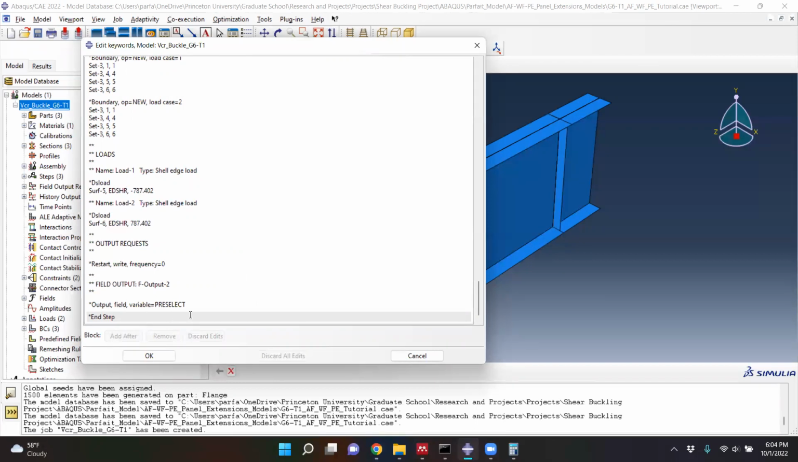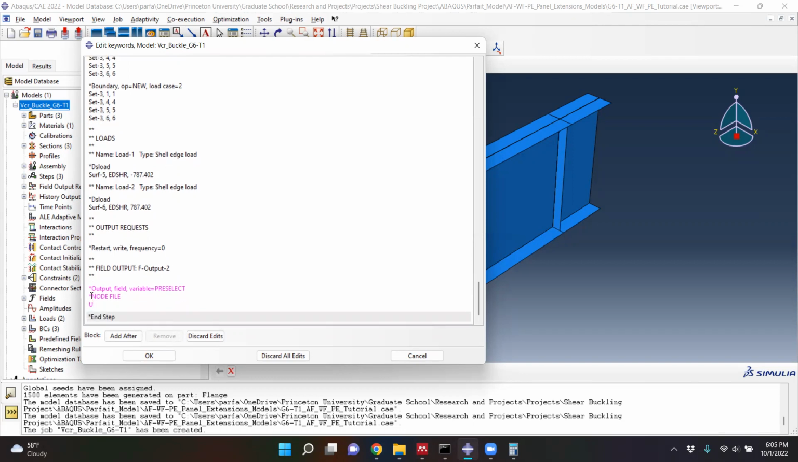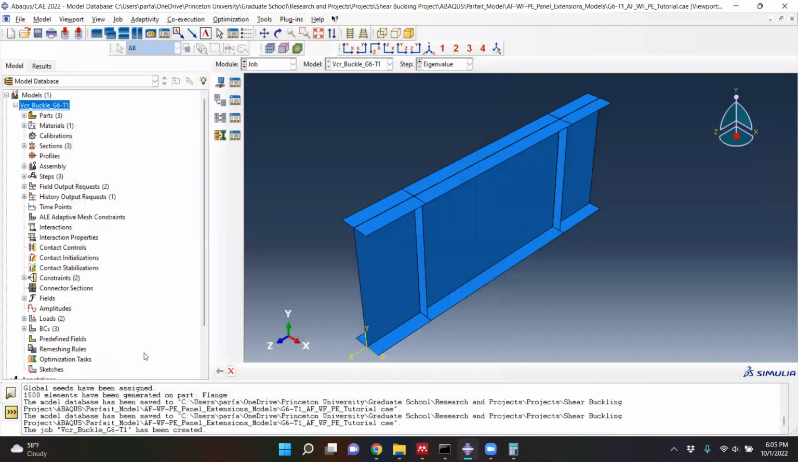And then in the end here, we are going to click here and press enter. And then we're going to write star node file, enter, u. So this is what we're going to enter here, *Node File, U, in order for us to correctly save our strain and our translation results. So we click OK. And that's it. So now we save our model.